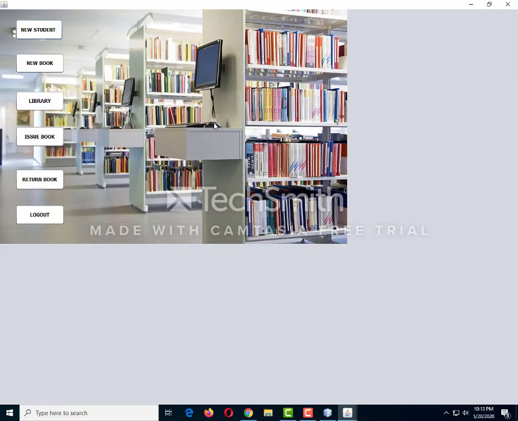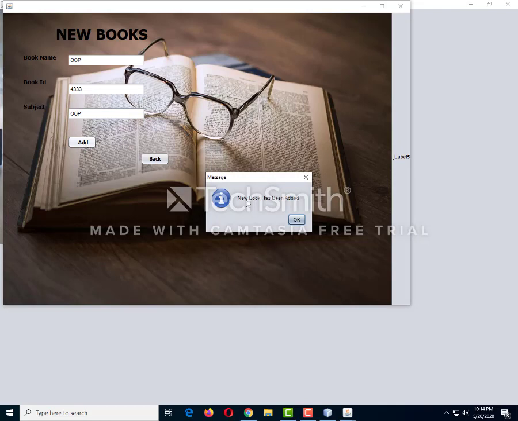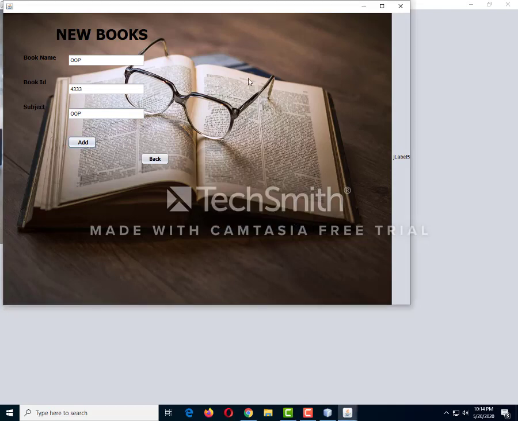If a new book becomes part of the library, you can click on the new book option on the home page. On selecting the option, the librarian will fill in these details about the book, which include book name, book ID and subject. After entering the details, you will click on the add button and you will receive the message that new book has been added. Let me show you. New book has been added. Or you can click on the back option to go back to the home page.